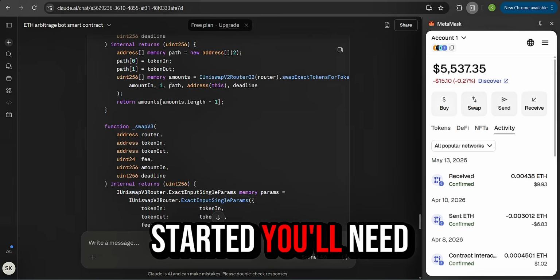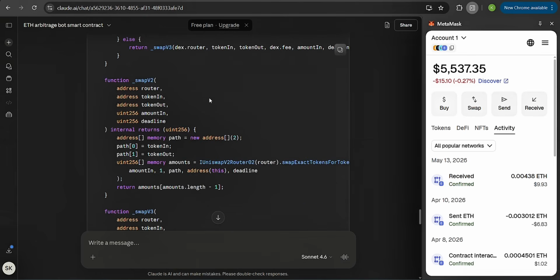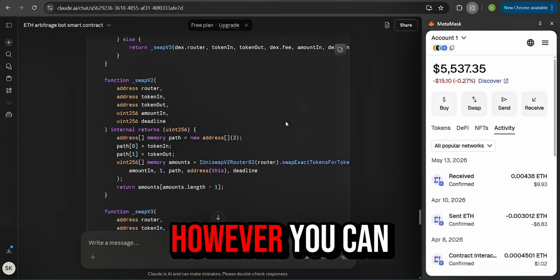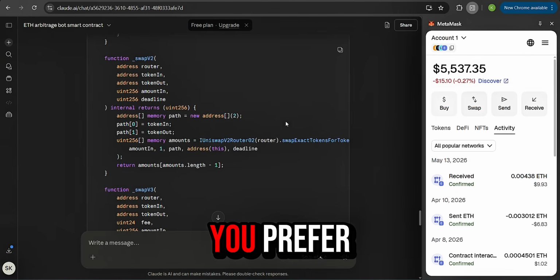So to get started, you'll need MetaMask to deploy the contract. The website works on PC and only supports MetaMask for deployment. However, you can fund the contract through any wallet you prefer.